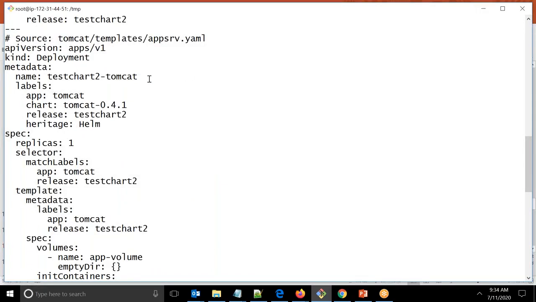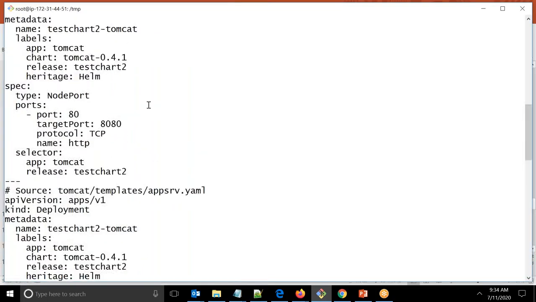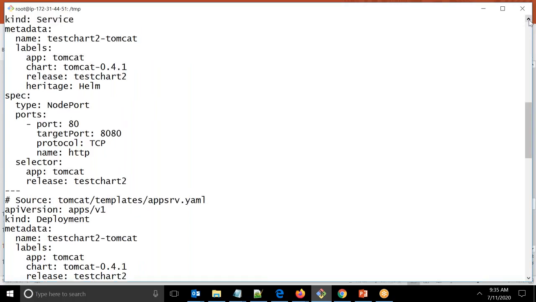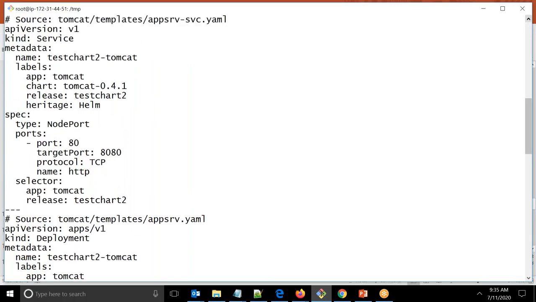Based on what values you change, it would have updated it, and that is what it actually installed. Now, if you go back, this is where what we changed. We have the service, and in the service definition, we had the type defined as NodePort.